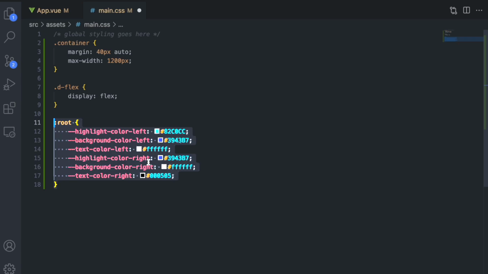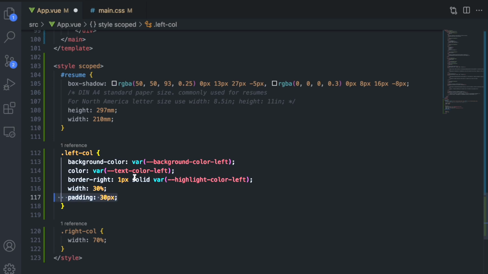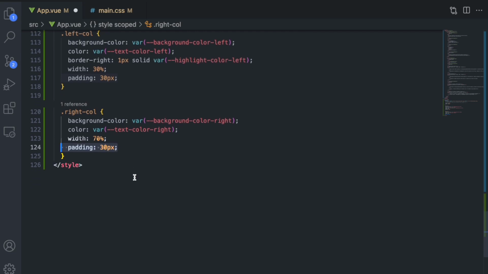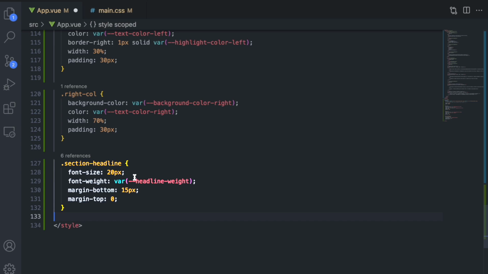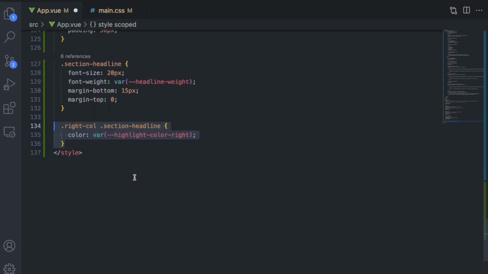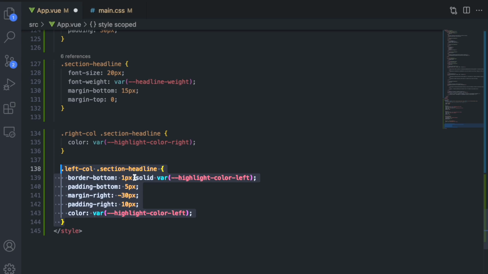In the main CSS, we will add CSS variables for the main colors we will use. We give the left column a background color and a border to the right so that we can distinguish them properly. We also give both columns some padding. The section headlines will also get some styling to distinguish the headline from the normal text better. For the left column, we want the section headlines to have this underlined look that starts at the column separation line, so we use negative margin right here.